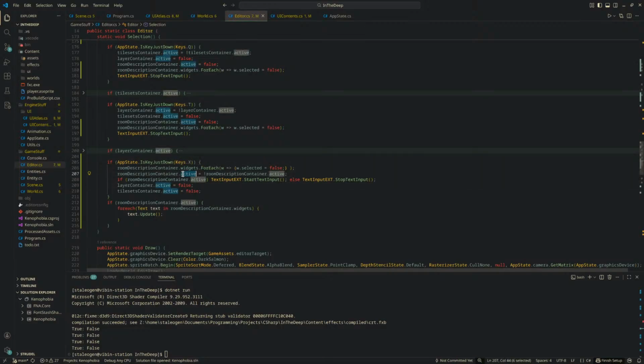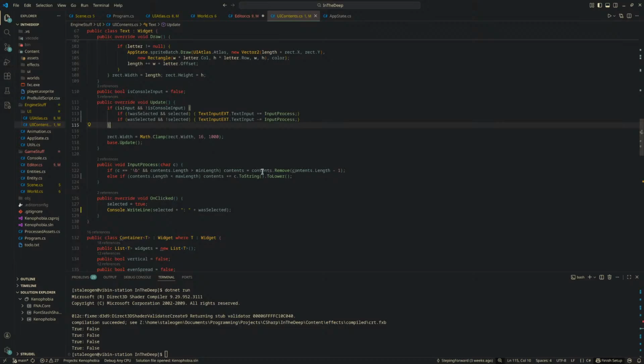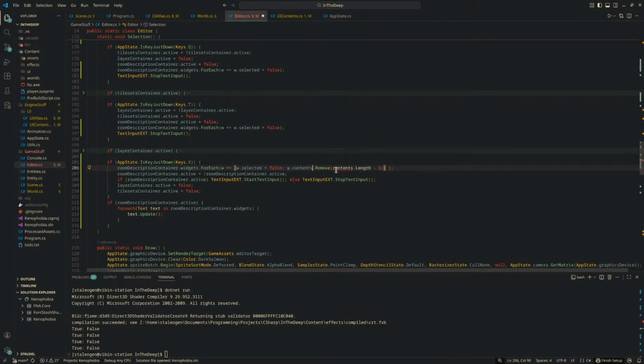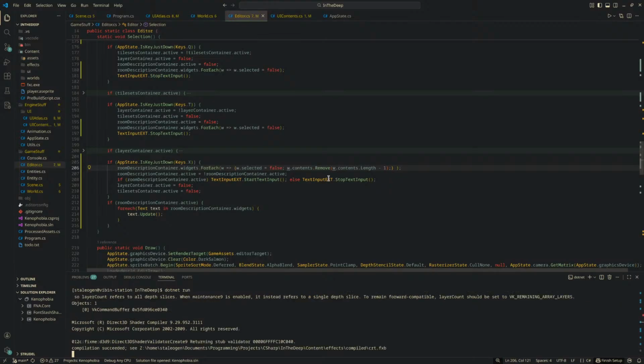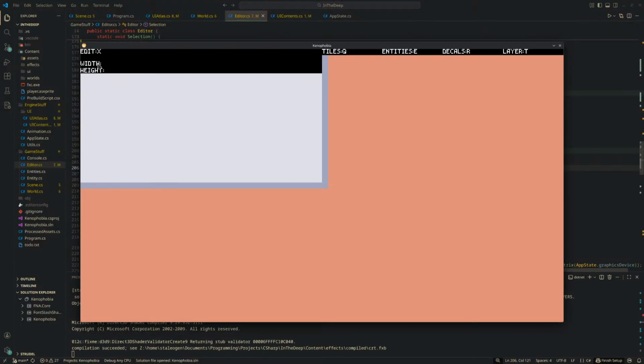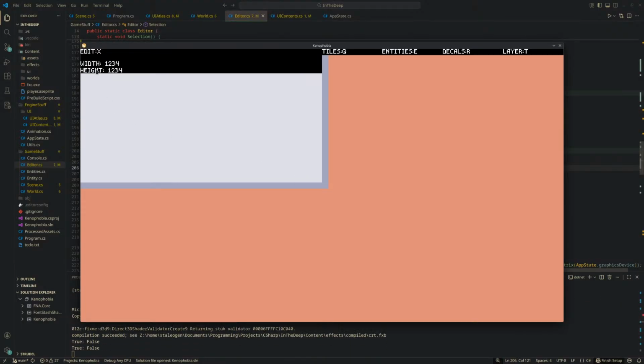So, if I pressed X and it was changed to inactive. Yeah, but why didn't widget content dot remove contents dot length minus 1? Why didn't this at least work? Content. Doesn't even remove the last symbol.